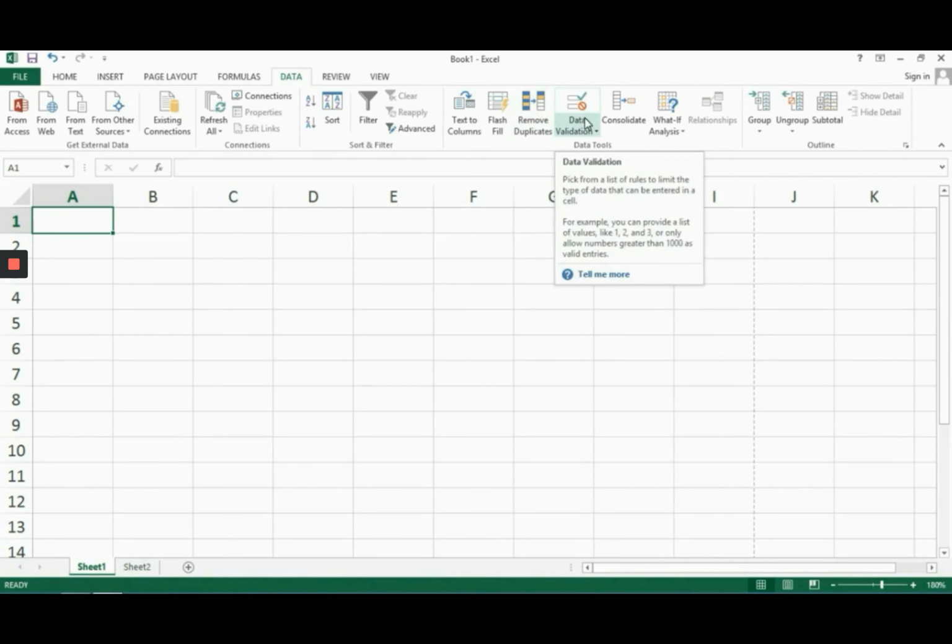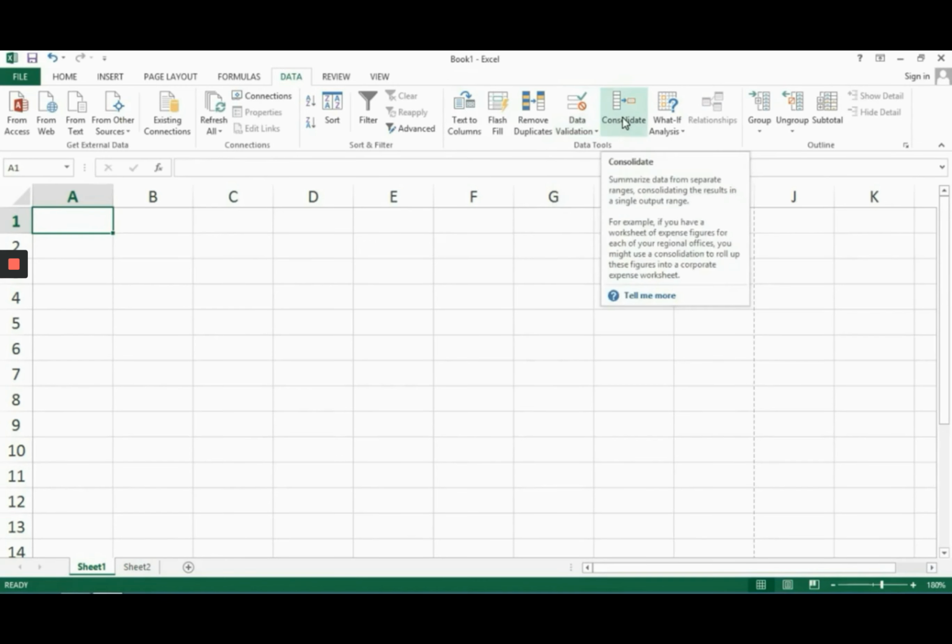Then we have data validation, which is very useful if you want to just specify what types of values are to go into cells. Say, for example, you only wanted 1, 2, or 3 in a cell. You can stipulate that those are the only values that can go into those cells. You can use consolidation as well. Again, of course, we're going to look at that in more detail later on.